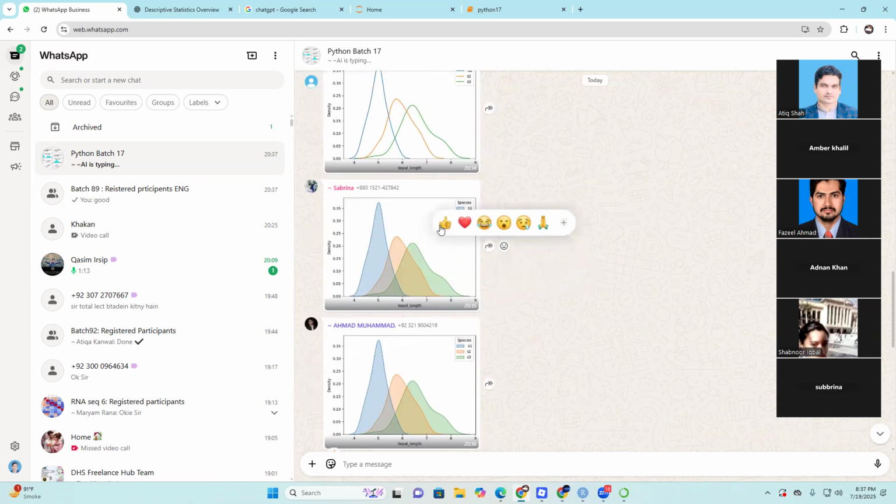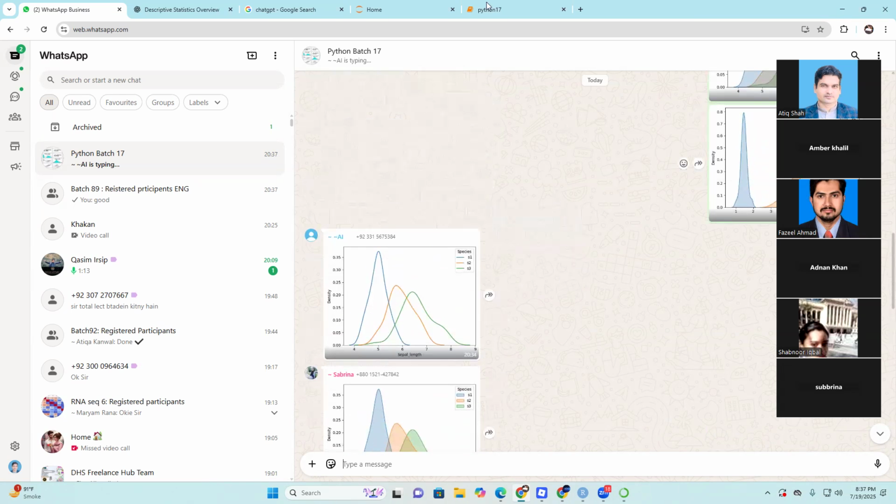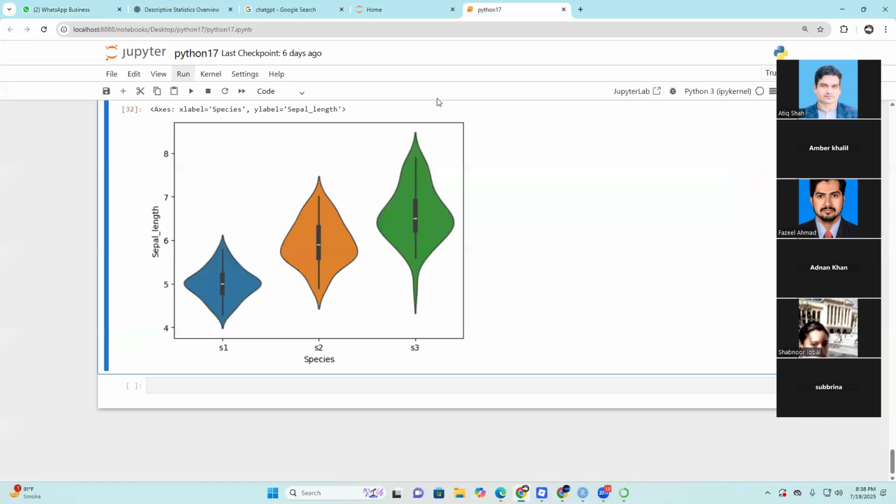Now please all participants draw these plots and share in group and type done within Zoom chat.